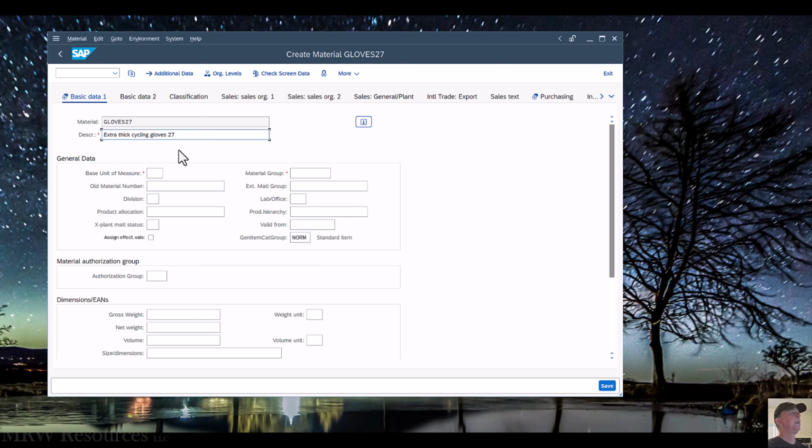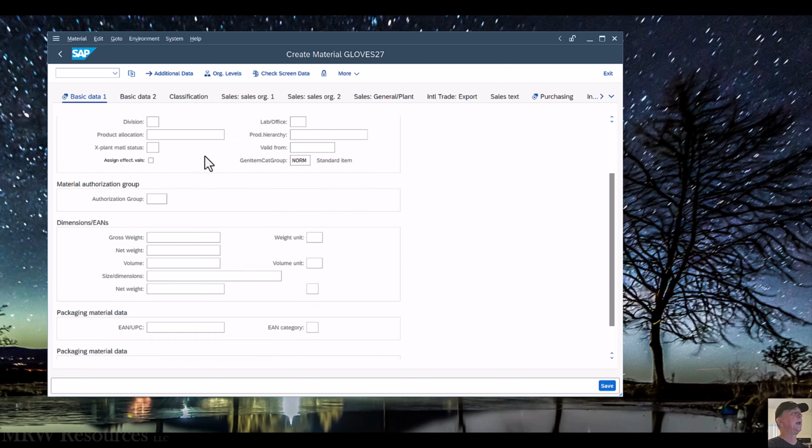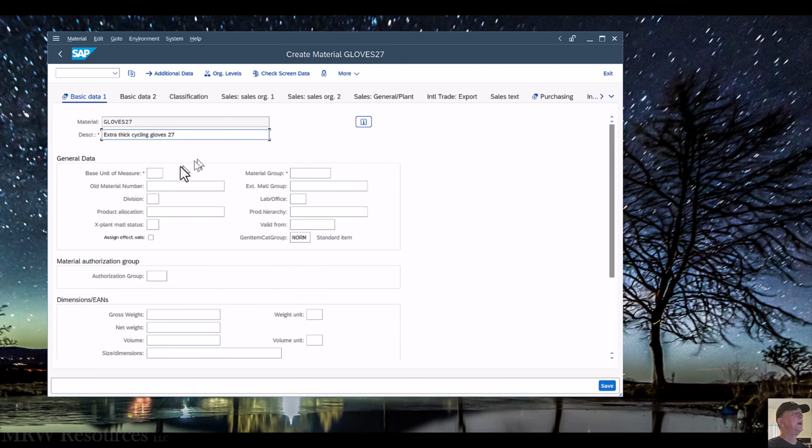$27. Again, your assignment may have some different items for you to key in. Just make sure you follow the guidelines for your particular assignment. Basic unit of measure is going to be each. So we sell them in individual pairs.